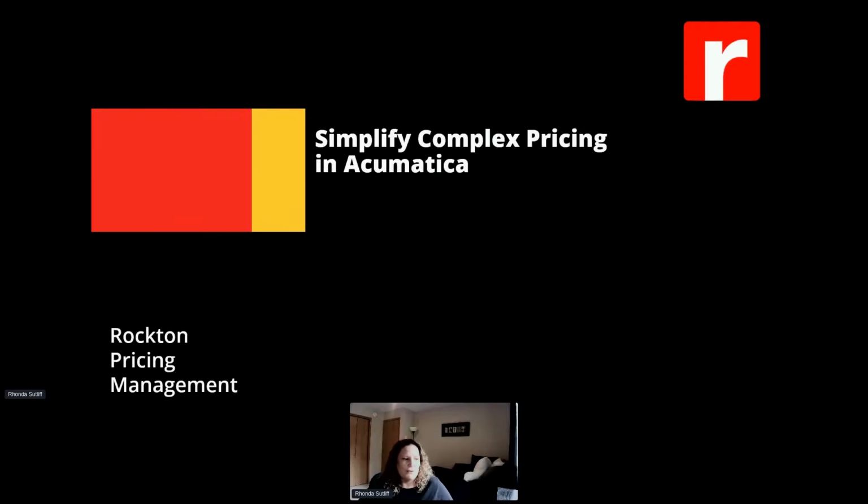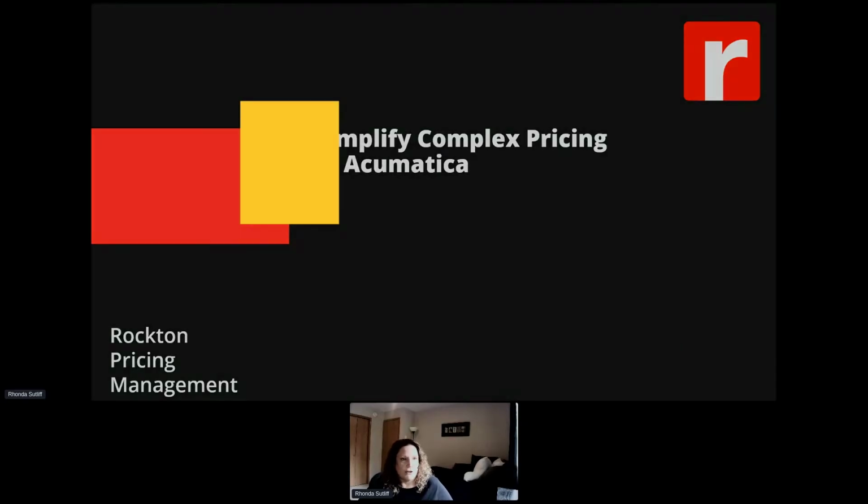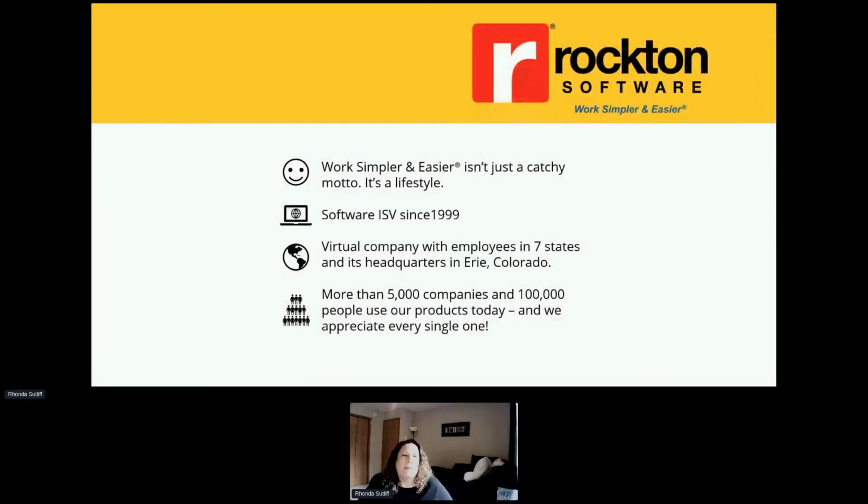For those of you who have not heard of Rockton Software, we've been a software ISV for over 20 years. We have amazing products on the Microsoft Dynamics GP side, and then in the last few years have started developing products for Acumatica. We're a virtual company. Our team is spread out to 7 different states with headquarters in Erie, Colorado. I come to you from North Dakota, and Jenn is in balmy Minnesota.